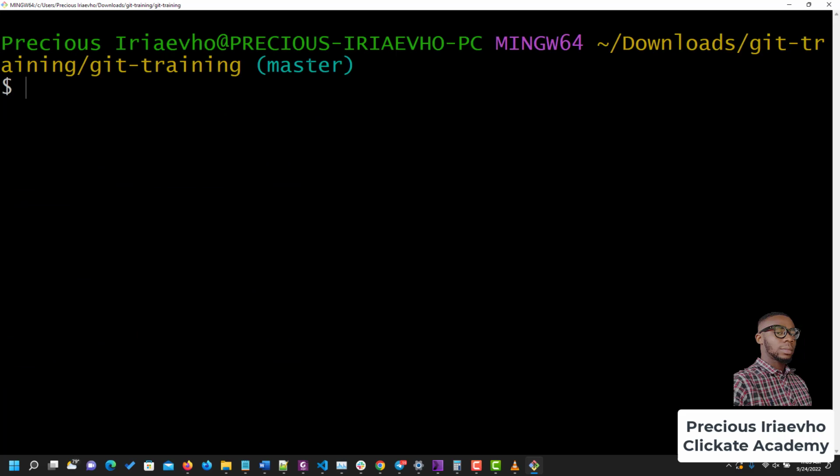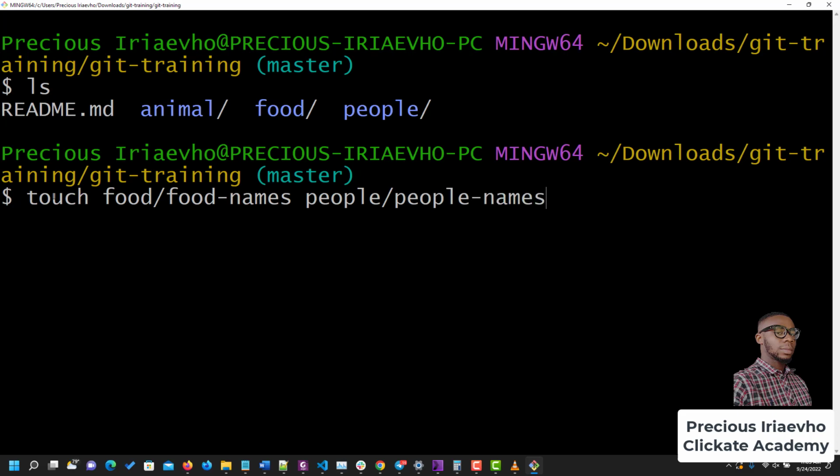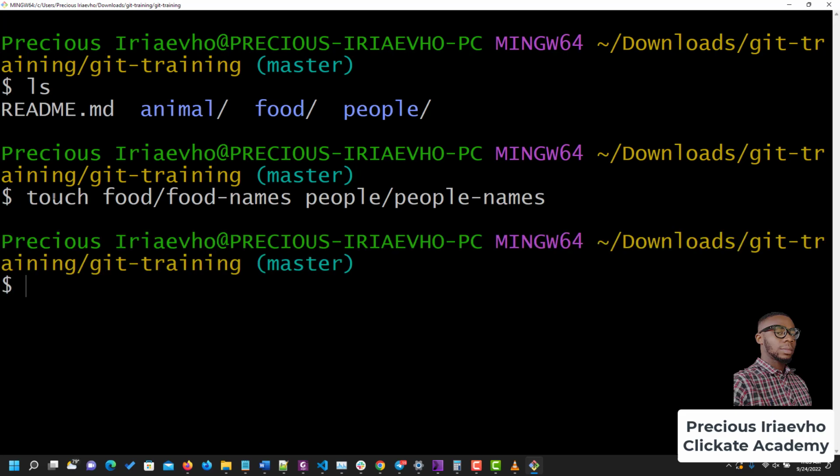So let's clear again, and let me bring back all the working files so that we can see the folders again. Now the next folder we have is food, so we are going to create more files. So we'll create food names and people names. Okay, so let's just do that quickly. Inside of food, we want to create food names, and inside of people, we want to create people names. Those files have been created.